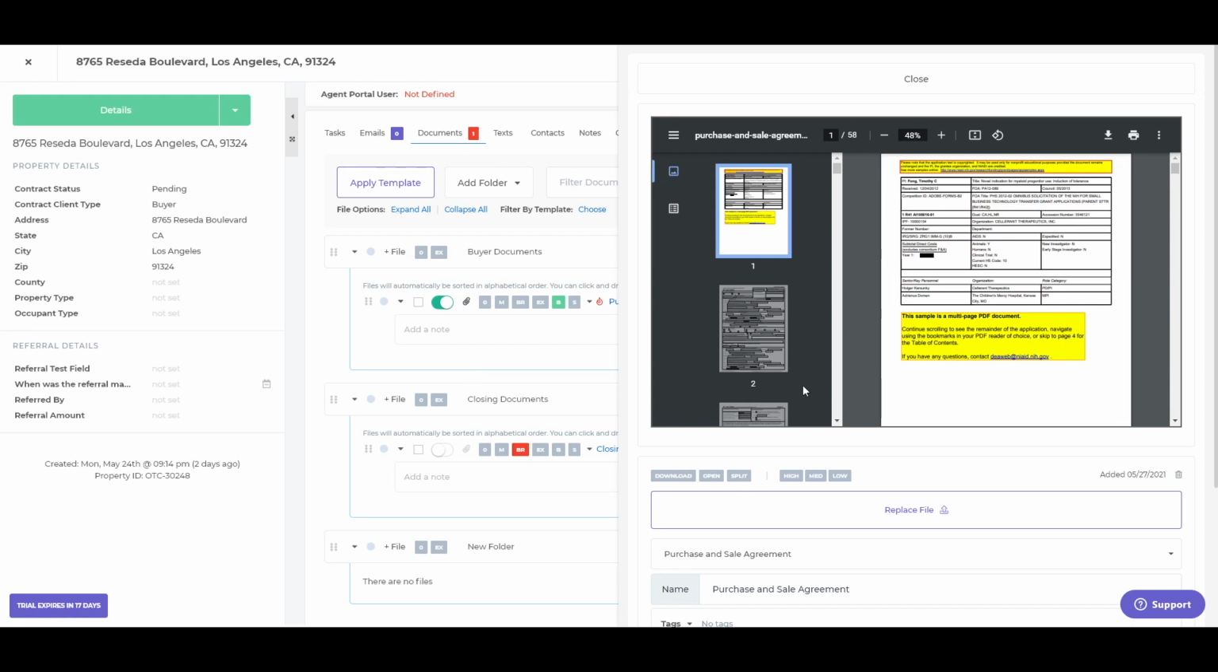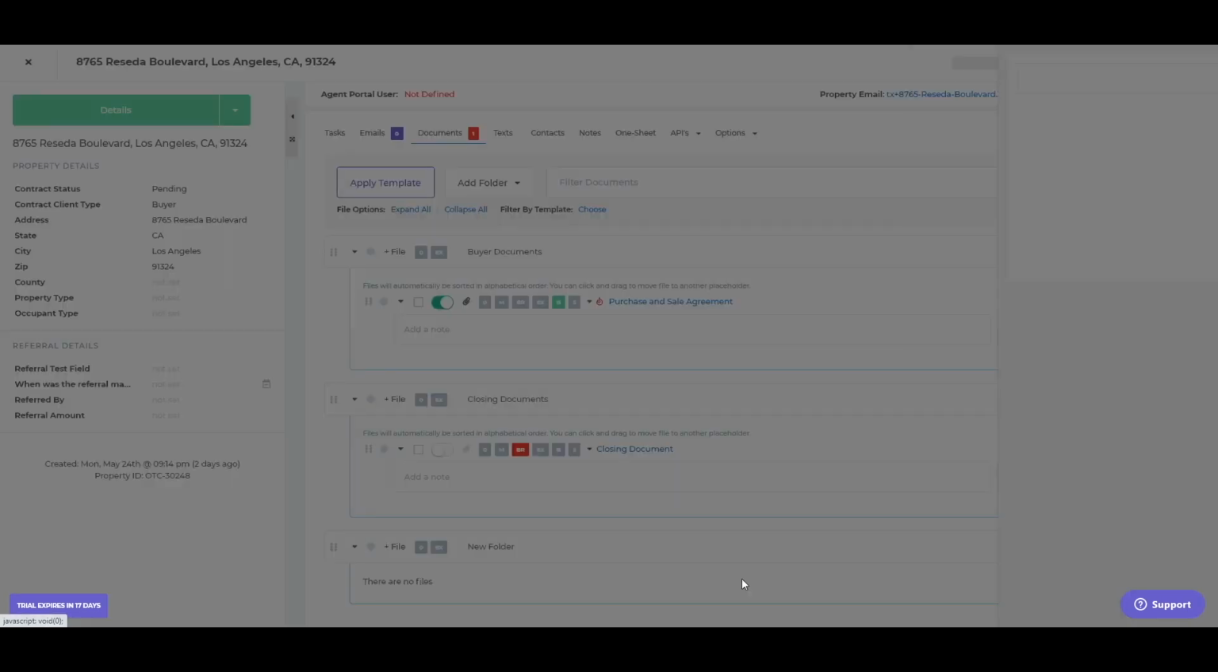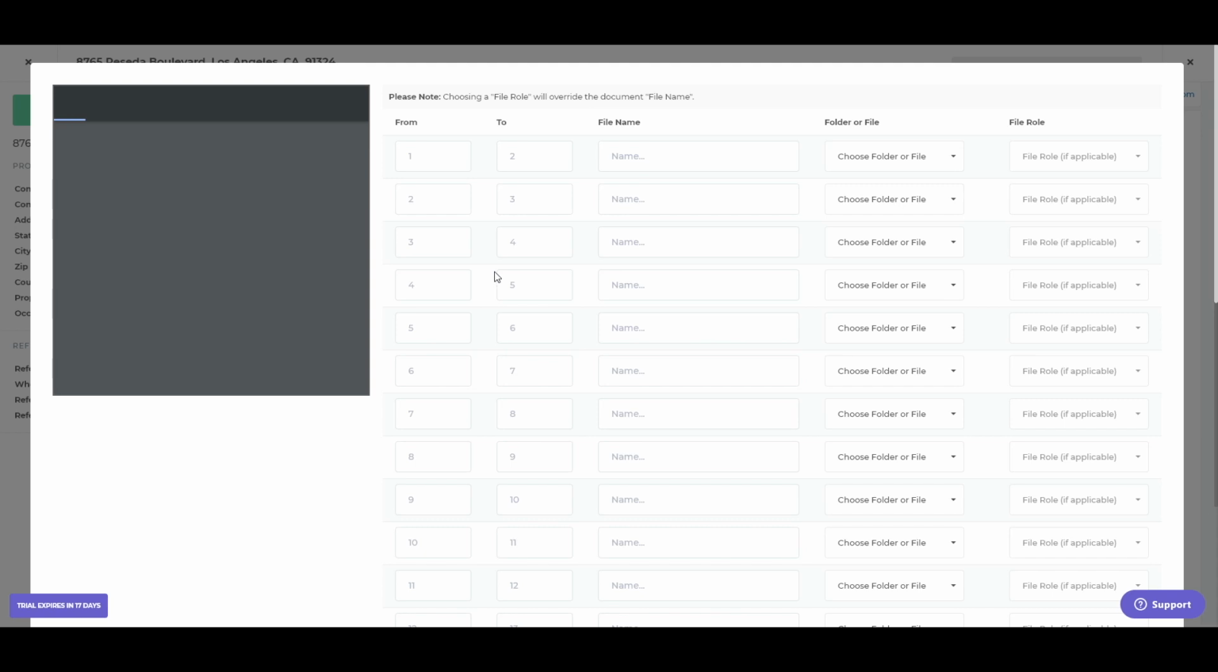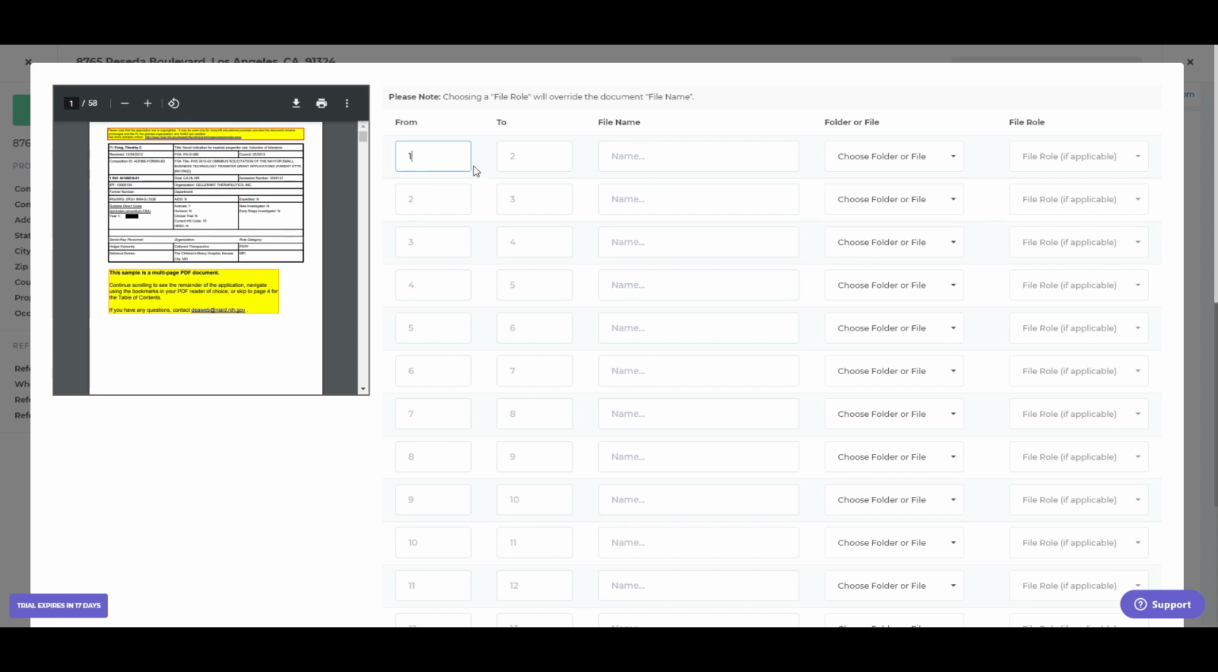This is a pretty big document. I have 58 pages, so let's go ahead and split that. It's going to open up a screen here to give me some options of what to do. Again, it's going to give me that quick preview of the document so I can see what's going on here. And then what do I want to happen? So let's go ahead and say, I don't know, the first 1 to 15 pages is going to be what I need for the buyer section.